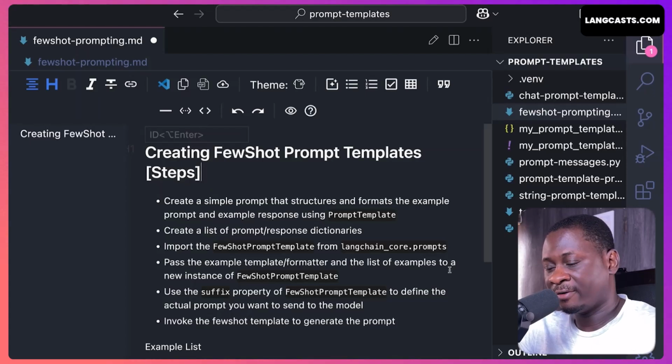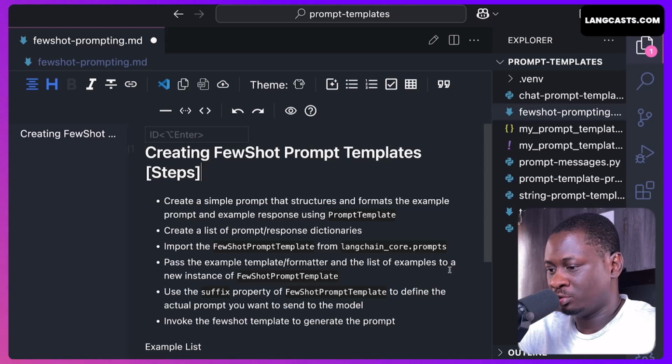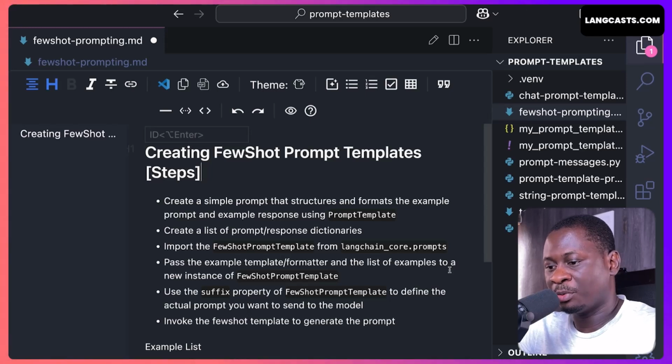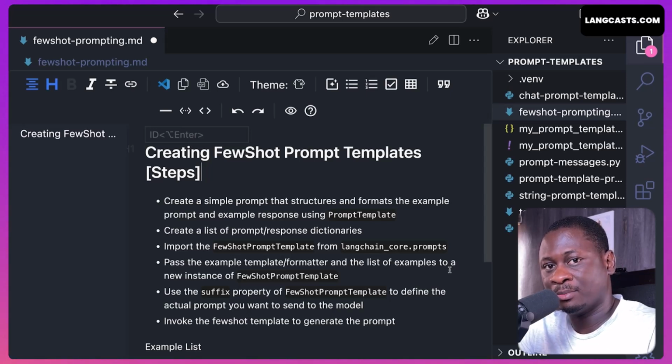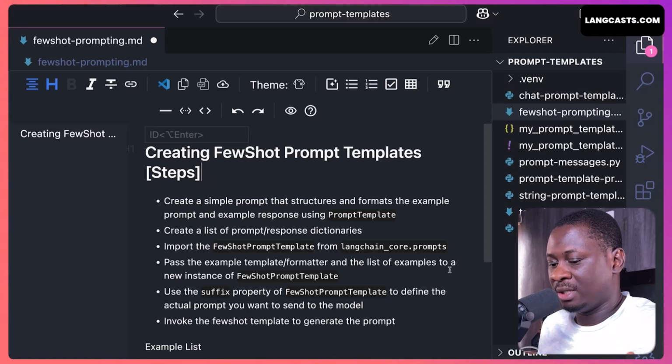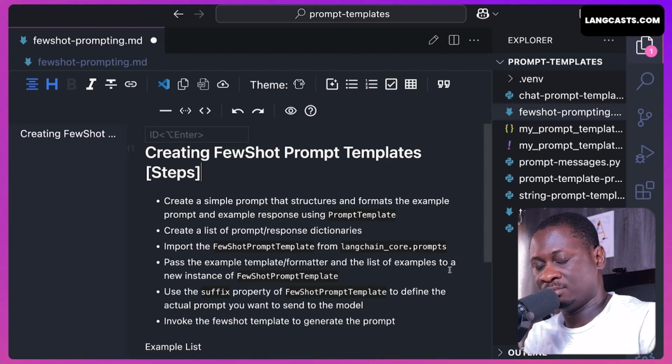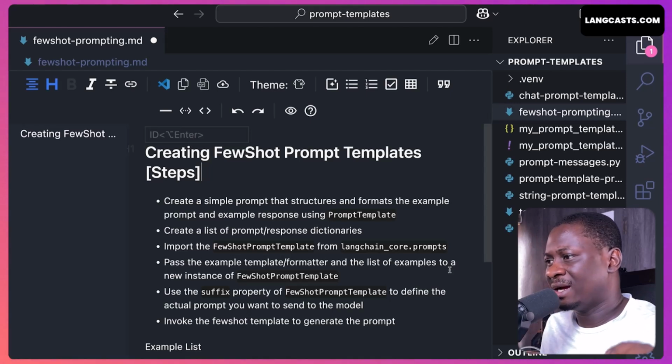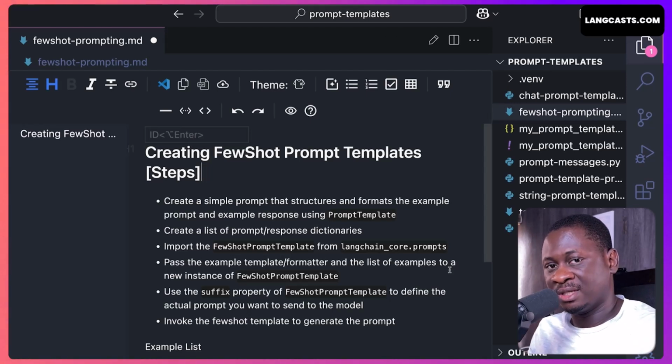So let's begin. First, we're going to look at the steps we're going to be taking. I love steps. I believe that once you know the steps to achieve something, it's easy for you to achieve it. The first thing we're going to do is create a simple prompt that gives structure to the example. The prompt says, if I ask you this question, reply to me with this answer. That can be as simple or as complicated as they come.